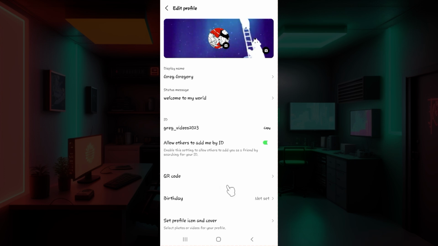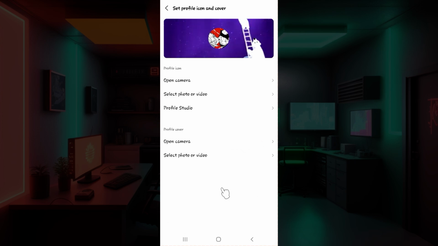the cover. Else what you guys can do is simply focus on the bottom that says Set Profile Icon and Cover. Click on either. Once you do that, simply focus on this section called Profile Cover. Do note that you can set the profile cover by simply clicking the image from the camera, or you can simply select it. Choose whatever you wish.